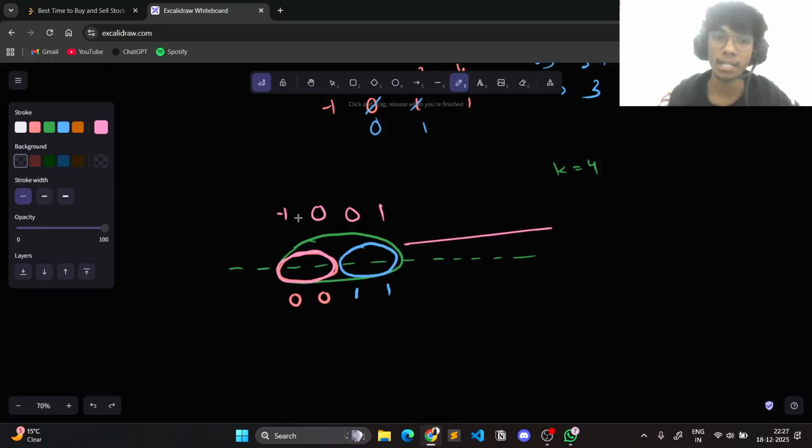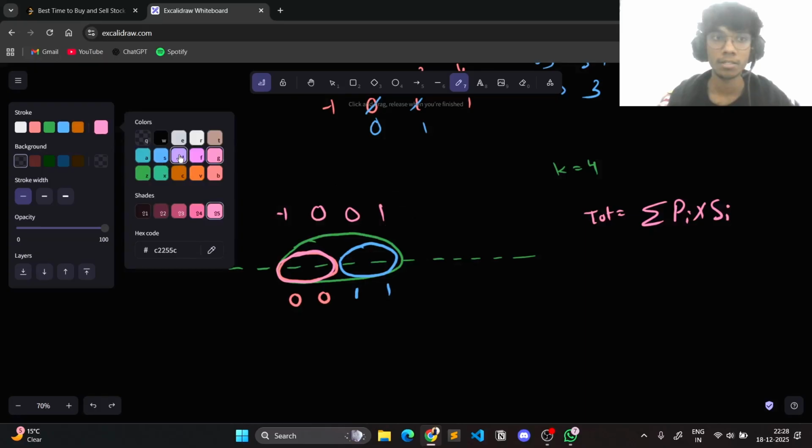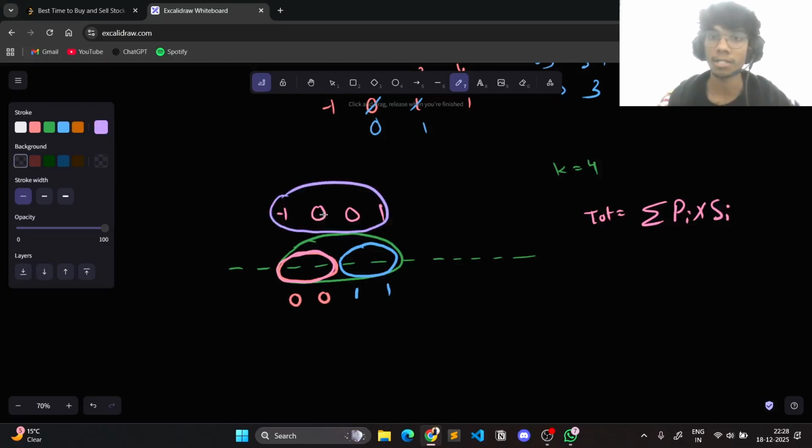So don't you agree that if I have an overall profit, the sum of prices of I times strategy of I, where P of I denotes the price of I and strategy of I is S of I here. So if I have a total profit, and if I exclude the profit of this subarray, so if my original strategy was minus 1 0 0 1, then I could remove this from the total profit actually. Because this contributed what?